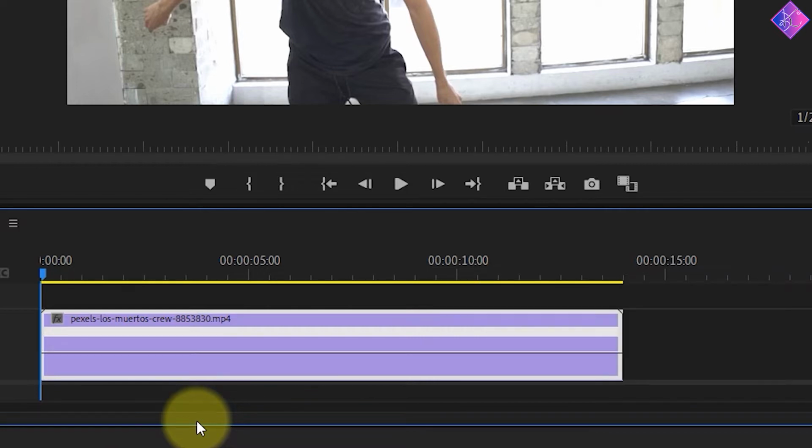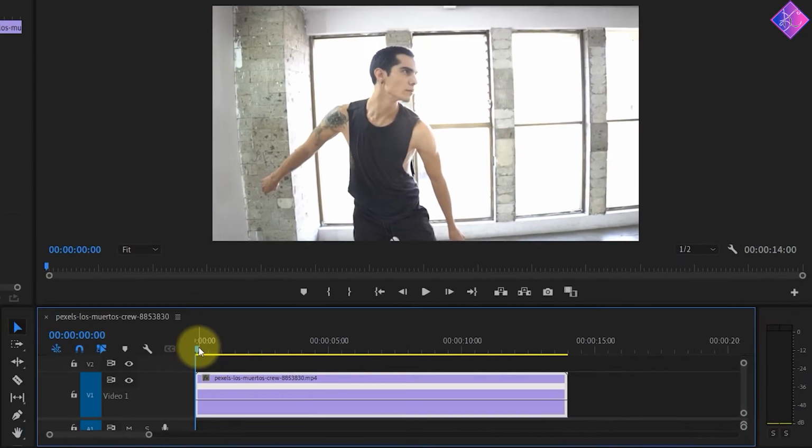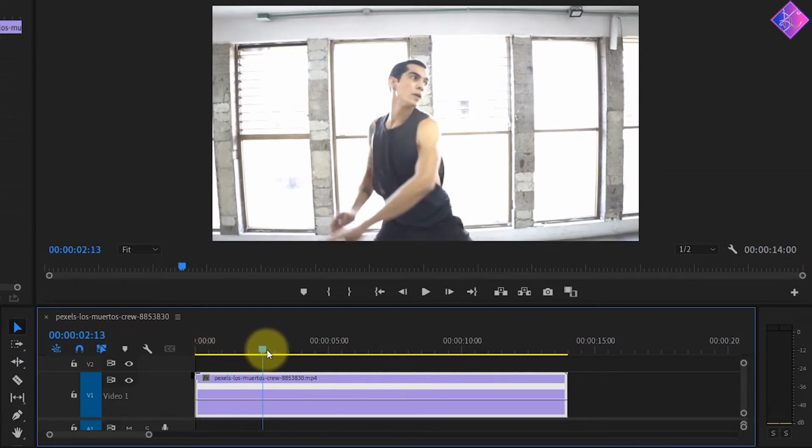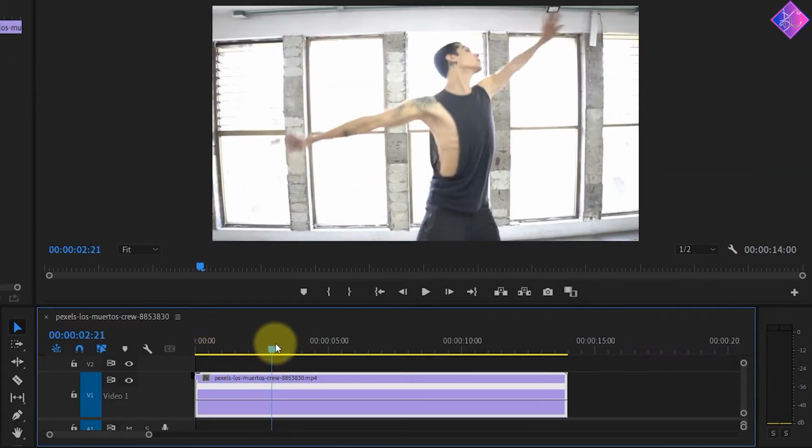Now let's see how we can do some speed ramping. To do this, first, you have to choose where you want to apply the speed ramp. I'll be applying it right here when the dancer is about to jump. I'll make the speed ramp start just when the jump starts and make him jump in slow motion. Alright, now let's start creating the ramp.